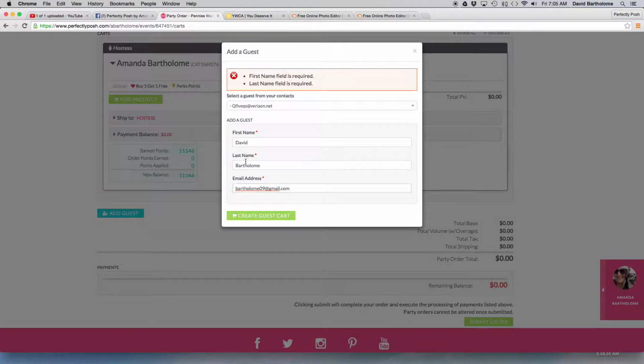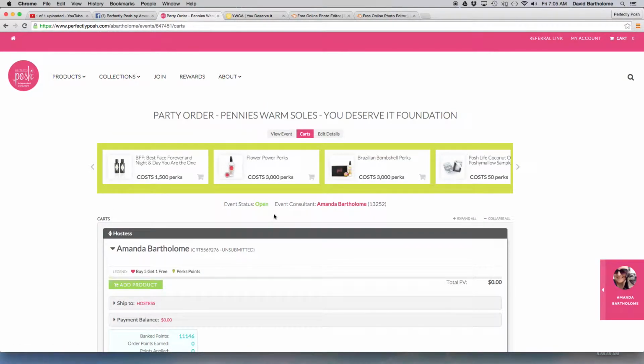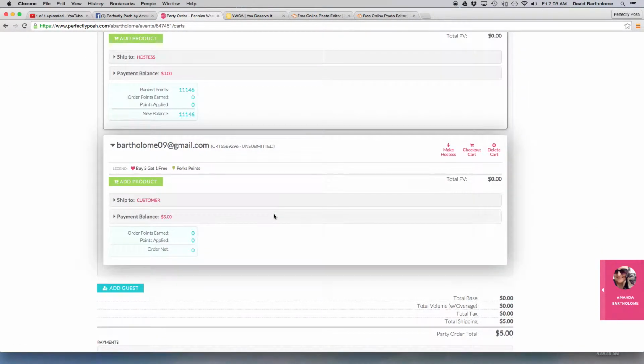Okay, so you want to encourage your customers to go to your website and place their own orders, create their own carts, and all that stuff. But let's say that you have a party and people order and they each place an individual order and you charge each of them $5 shipping, because remember, each time that you put add guest, add guest, add guest, it's going to cost you an additional $5 in shipping.